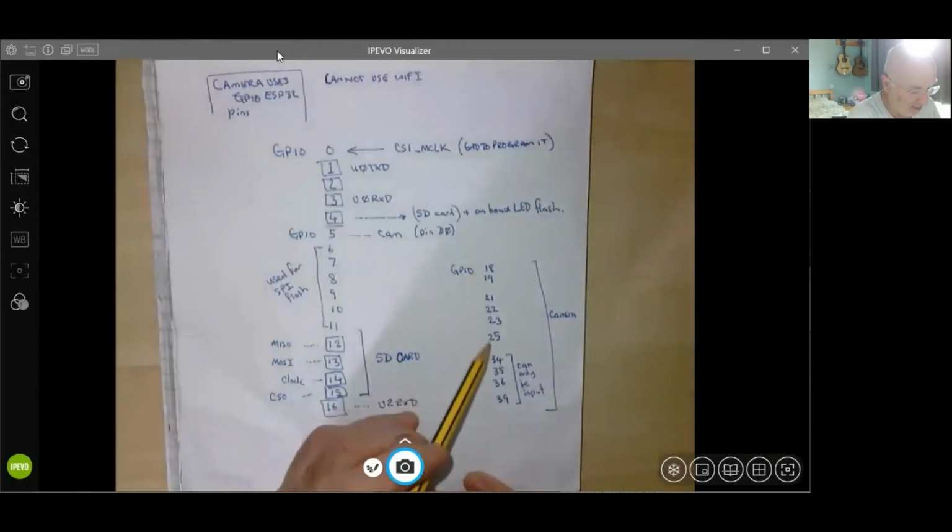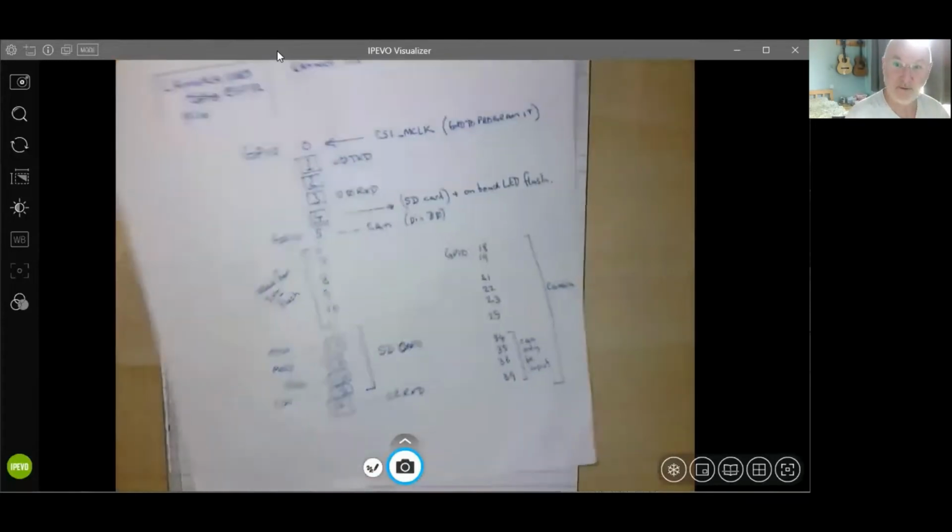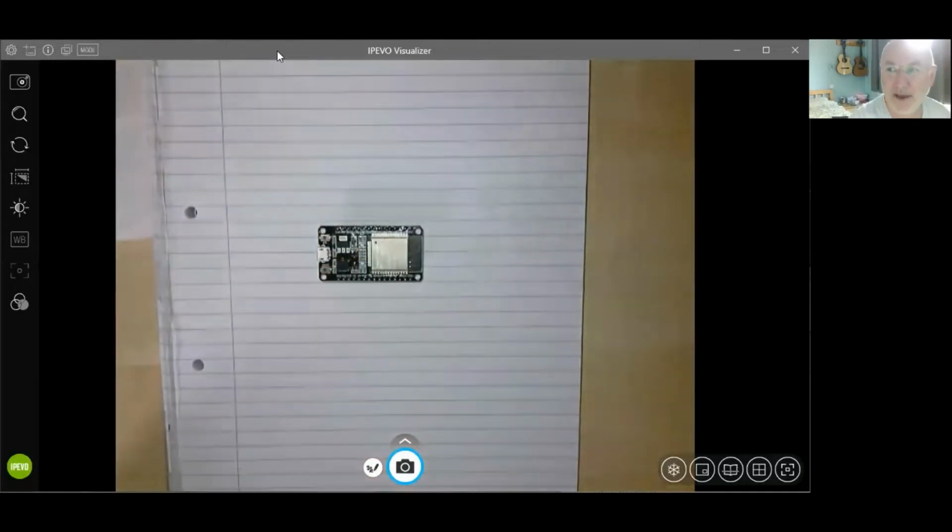GPIO 18 to 25 are used up by the camera. These ones can only be inputs, they can't be outputs. So there really aren't enough GPIOs to use for our little project. So I'm going to write this off. Goodbye. There we go. And we're back to this thing again here.